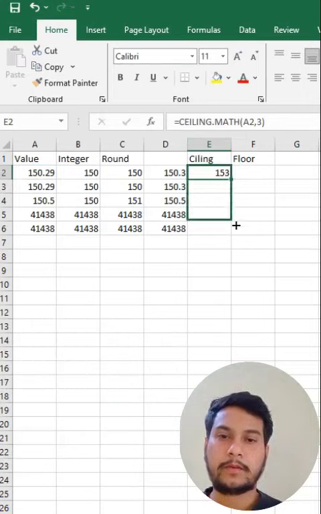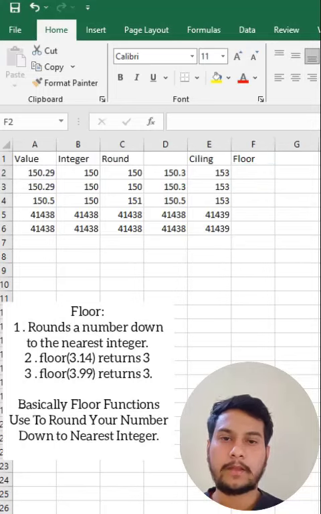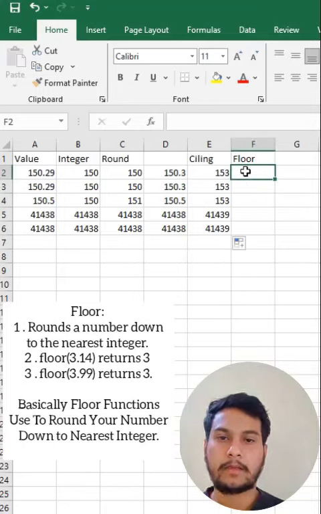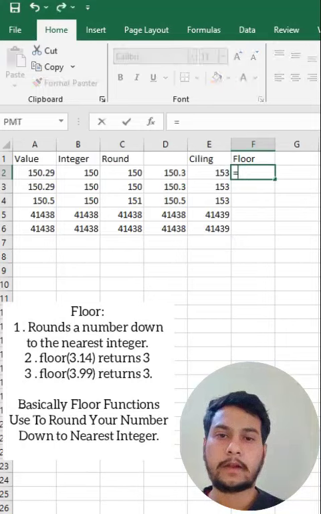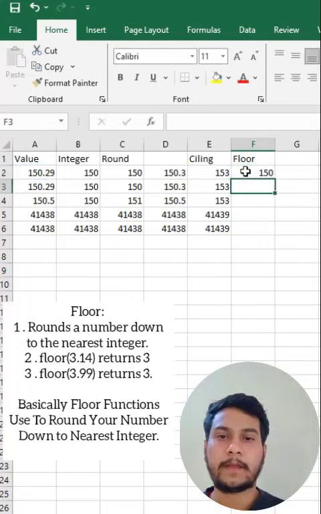Okay guys, now we get to the F column. See the flow. What is the formula? Equal FLOOR.MATH, then bracket A2 comma 3 and close the bracket, okay, and hit enter. You can see 150.29 is getting a 150 round number, okay, so it gets the closest number.